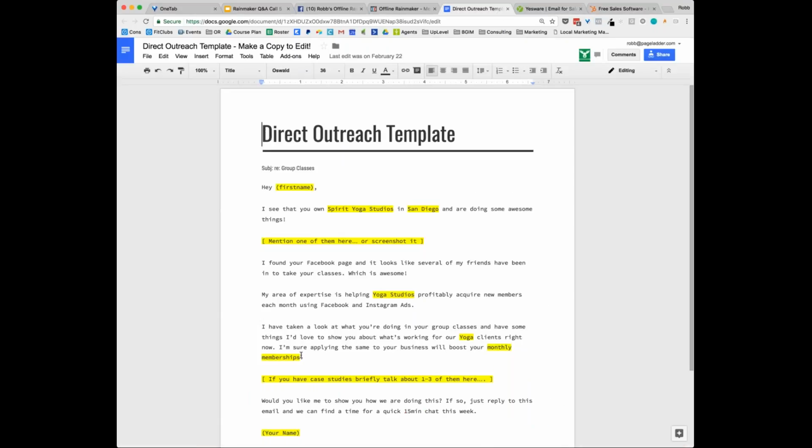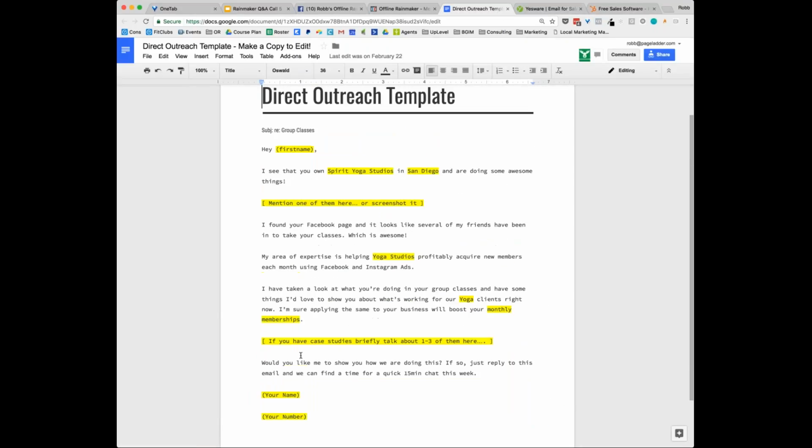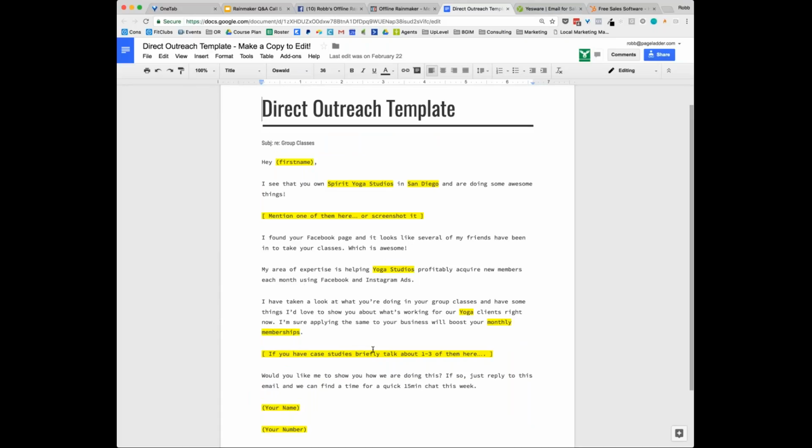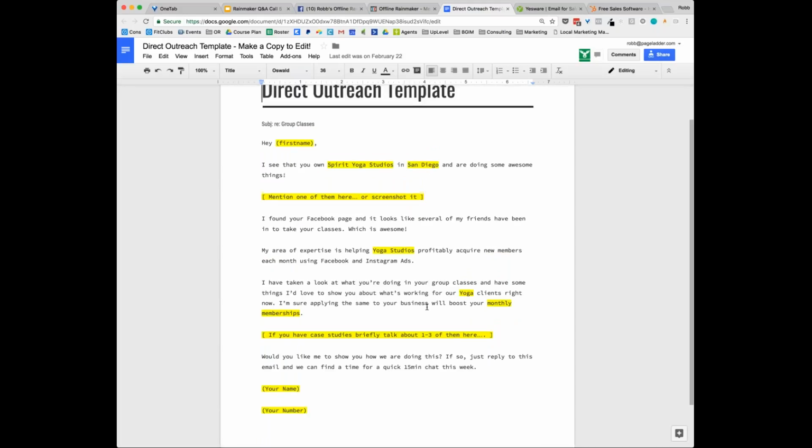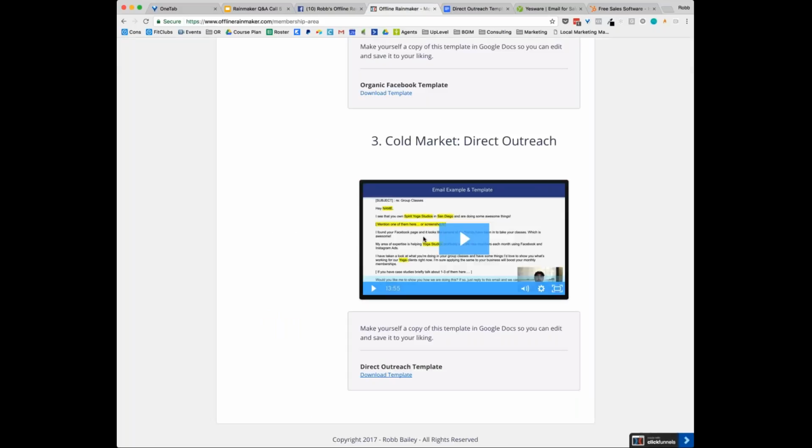But this direct outreach template, it's just a template, so you should customize it to make it your own. This is the messaging that I use to go out and find new business, whether it's warm, cold, referral based. It's kind of the same. You just tailor it to the recipient, meaning you approach cold people a certain way, and I go through that in detail in this video right here.